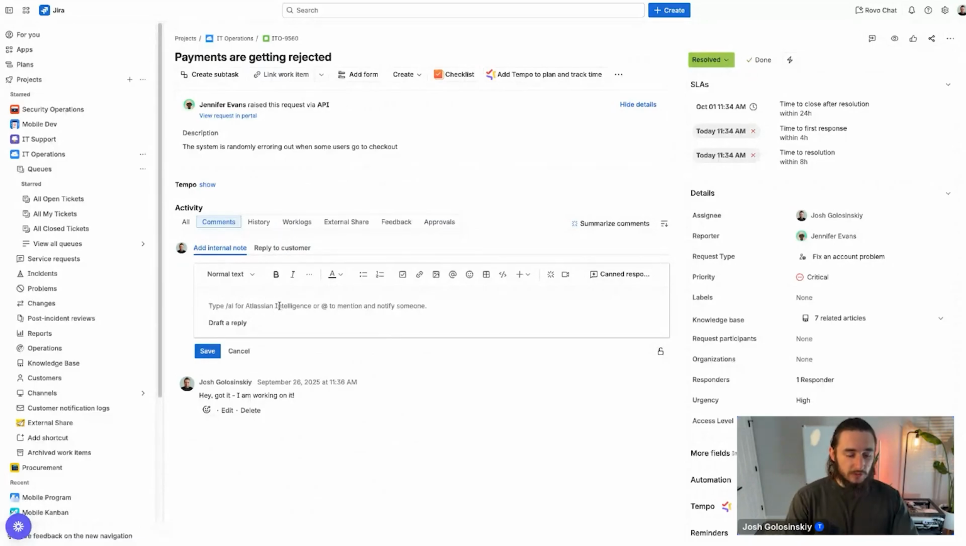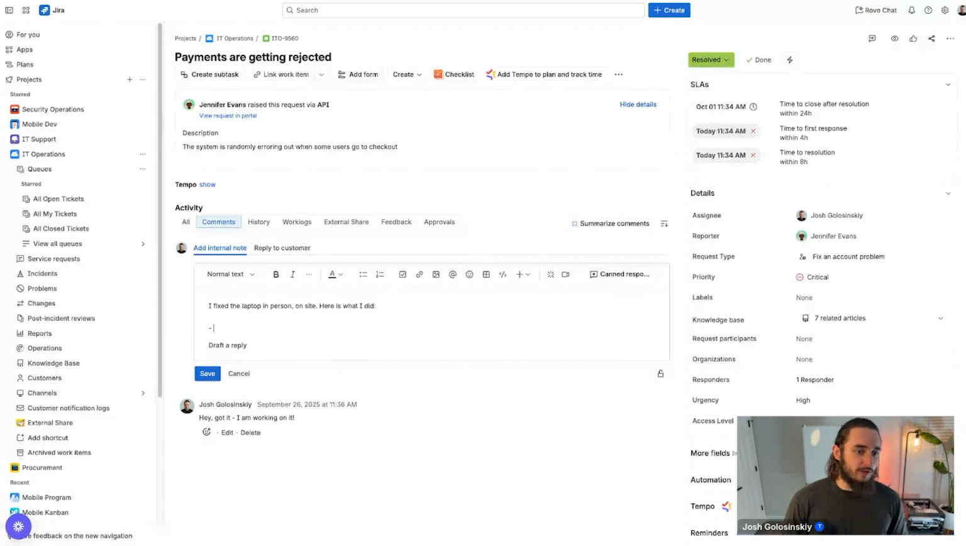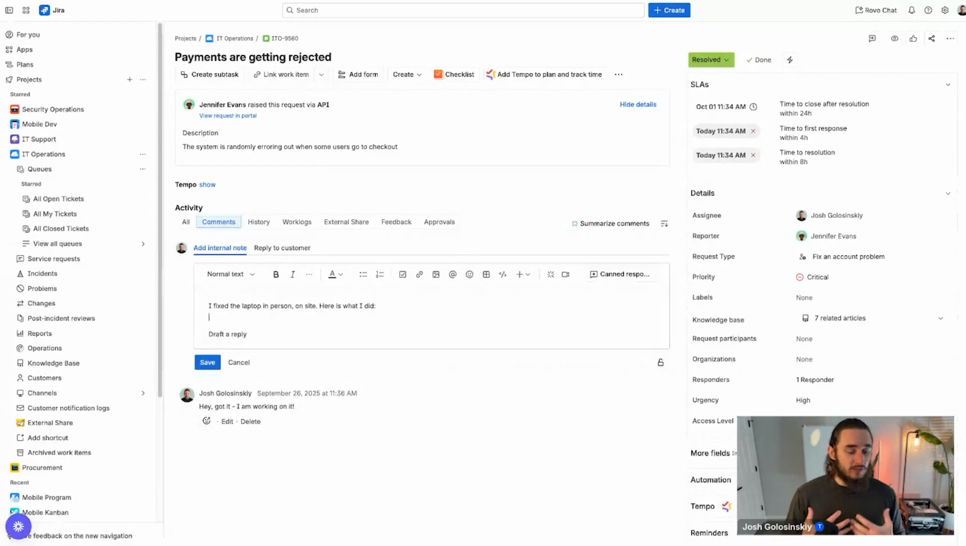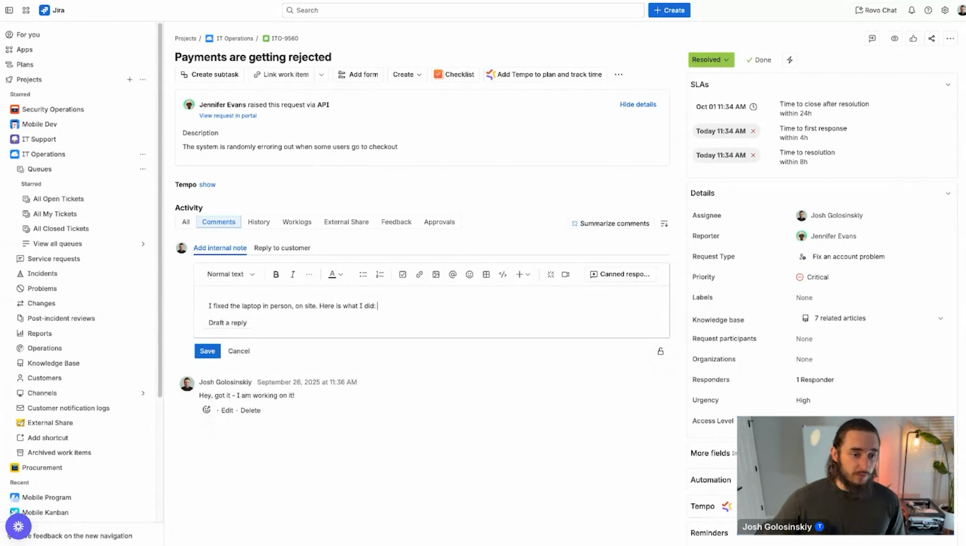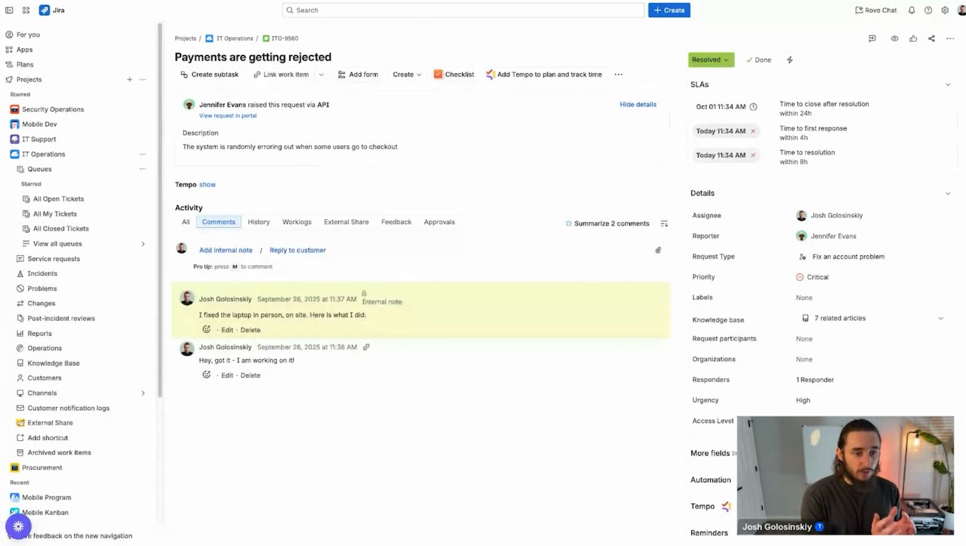So an internal note example might be like, I fixed the laptop or something in person on site. Here is what I did. And then you list out maybe the things that you worked on or the things that you've changed to fix that laptop. That way the team knows and you have enough context here to show exactly what you did and what resolved the problem. So you drop that internal note, and what this does is it just stores a note on the work item and does not notify the customer.